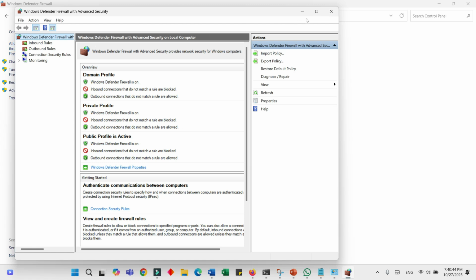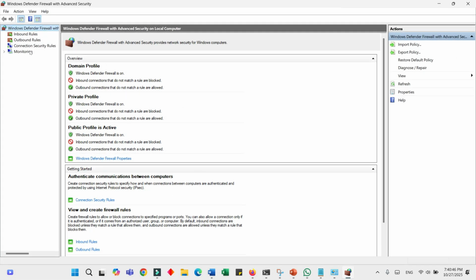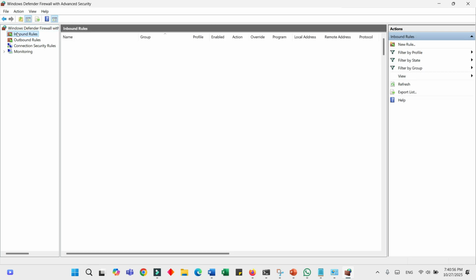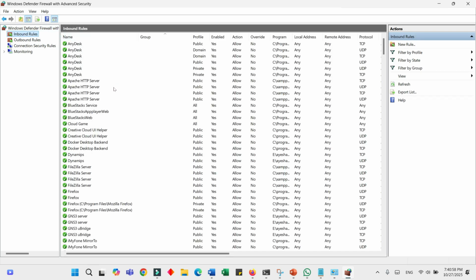See, this is the whole option for inbound, outbound, or any kind of Windows Firewall rule or advanced security. So this is the thing. Inbound, we have to click. See, all kinds of rules are here.